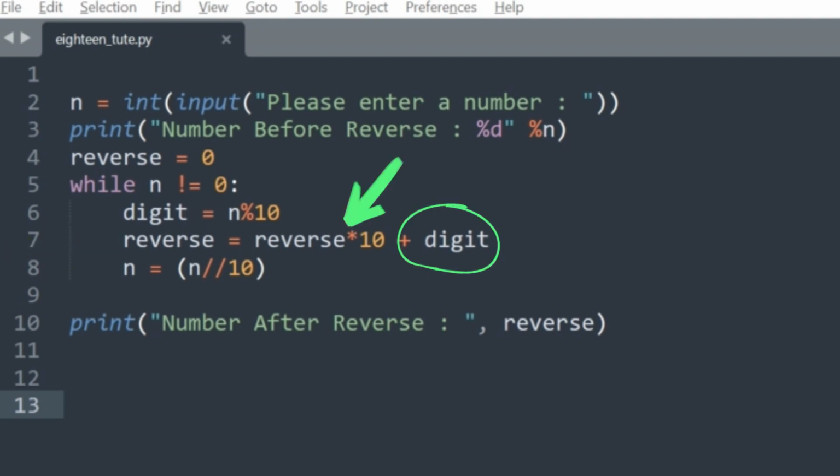This adds the digit to the rightmost position in reverse. Then we remove the last digit from the input number using integer division, which discards any remainder. This process continues until all the digits of the input number have been reversed. At last, we print the reversed number using the print function of Python.